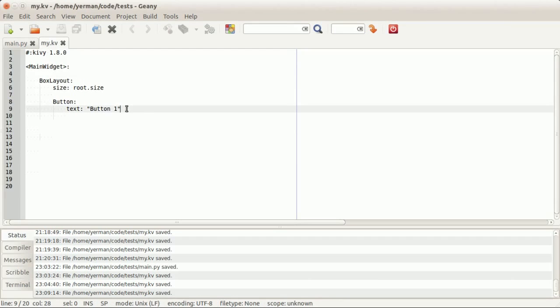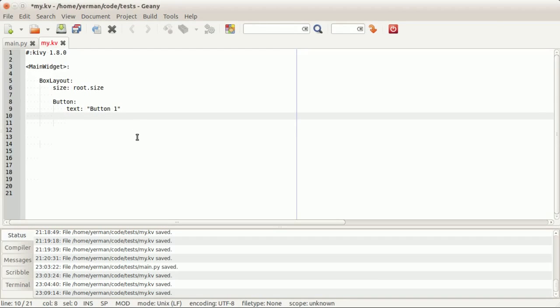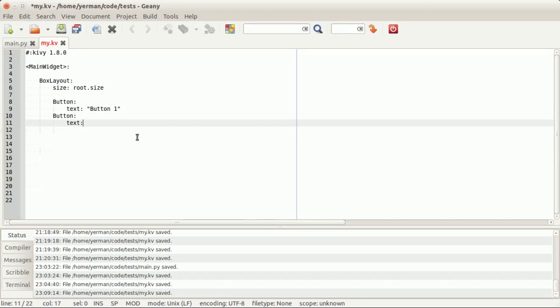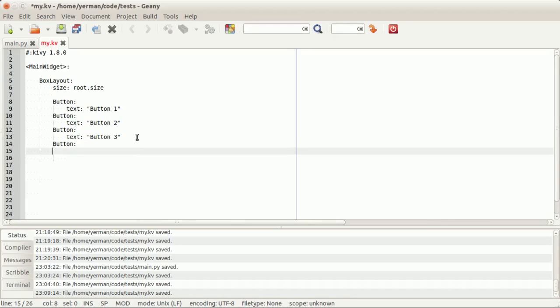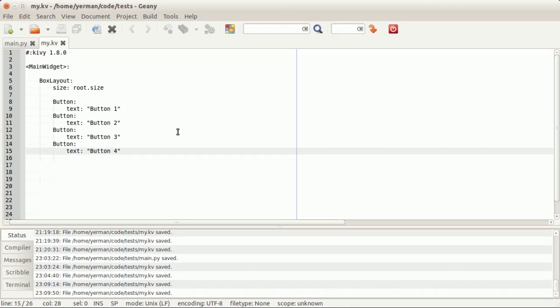I'm going to add another few buttons here. So, just like this. Separate texts. Button 3. And button 4. Lovely. Okay, so now we've got 4 buttons. Let's just see what happens when we run this.